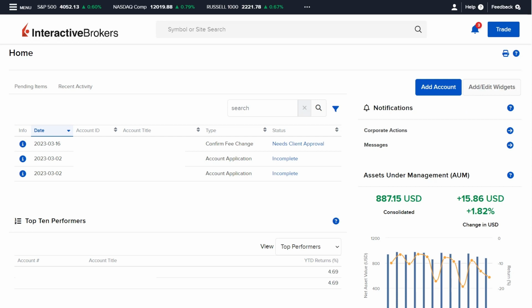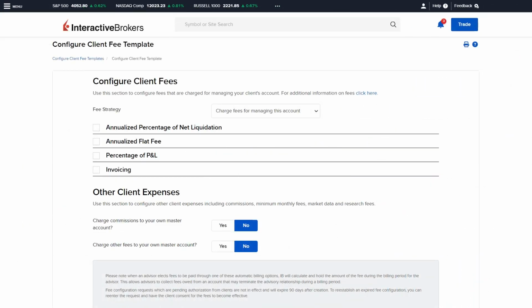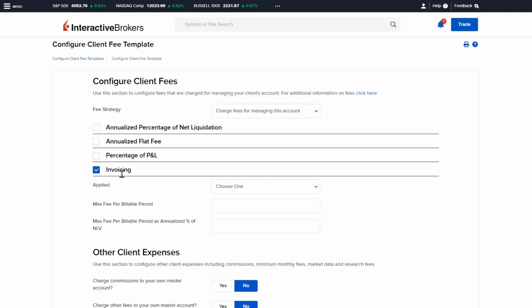The invoice limit is a maximum amount an advisor can charge the client on either a monthly or quarterly basis. Invoice limits can be configured within the fee templates by checking the box to the left of Invoicing. Afterwards, select whether the limit is applied on a monthly or quarterly basis. There are two types of invoice limits that the advisor can specify, either a dollar amount cap or a percentage cap.